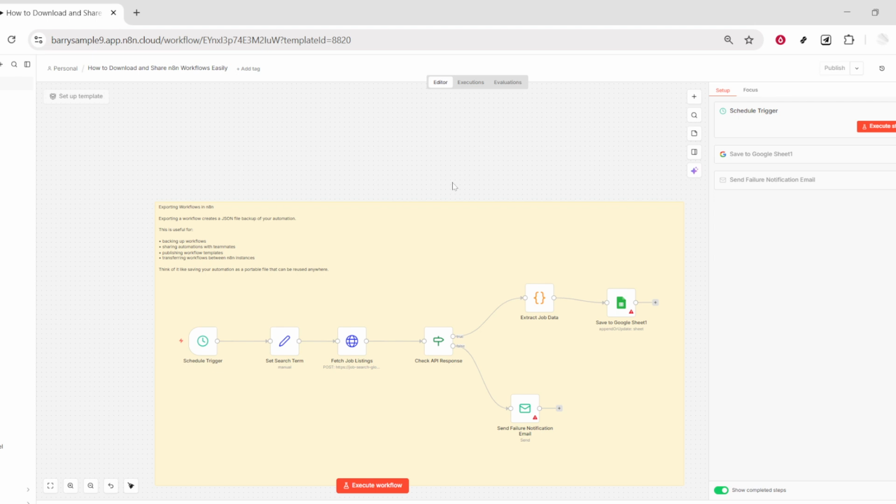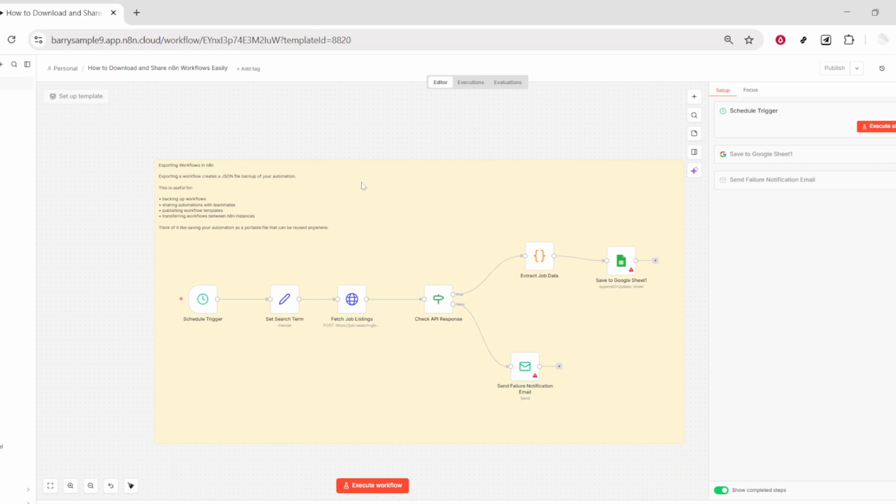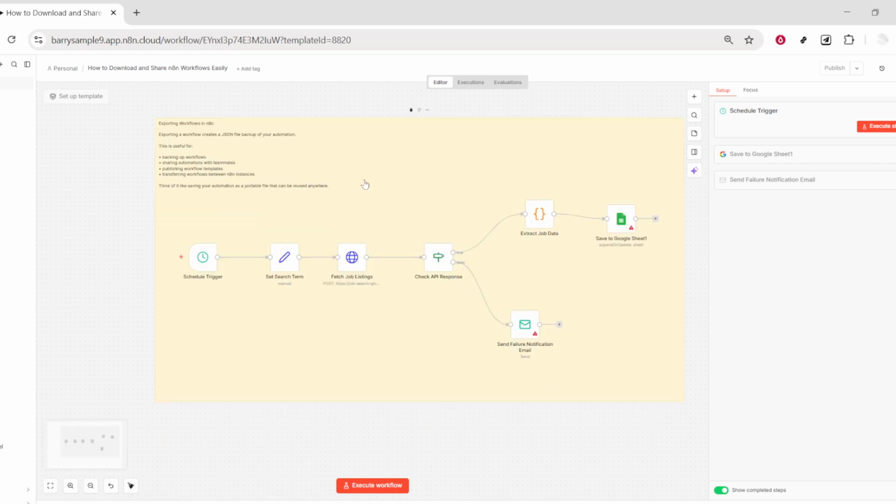First, open n8n and head to your workflows list. Find the workflow you want to export and open it. It's a good idea to confirm you're looking at the latest version you want to preserve and that everything runs as expected. Exporting captures the current state, so taking a moment to double-check can save time later.